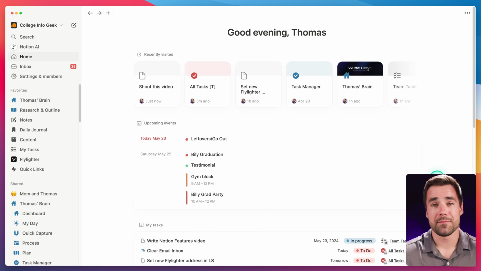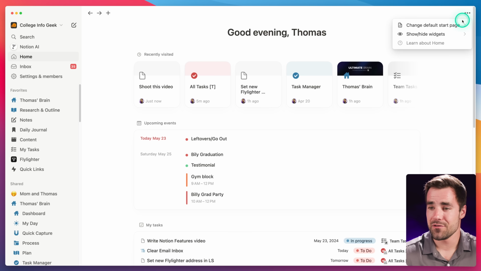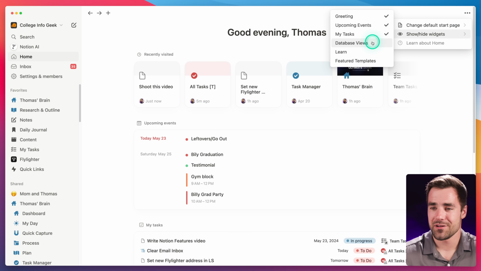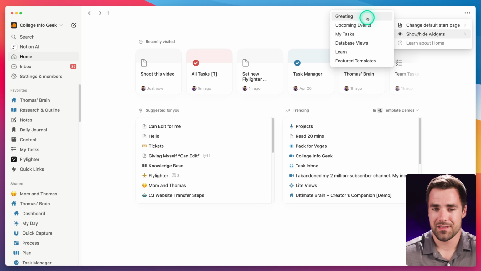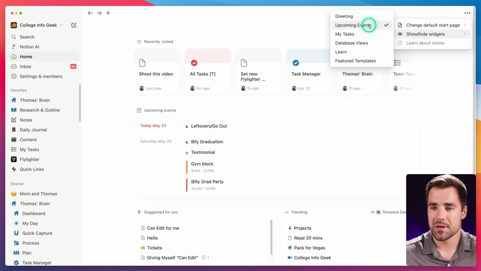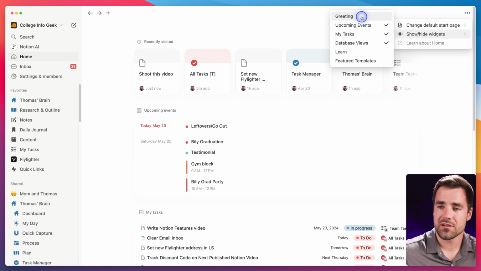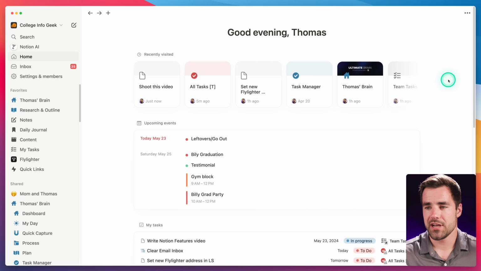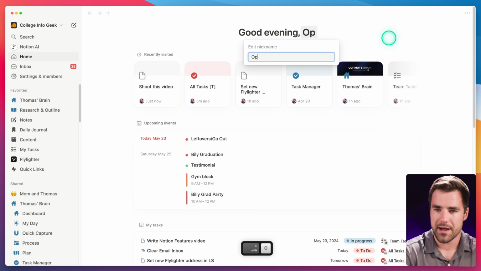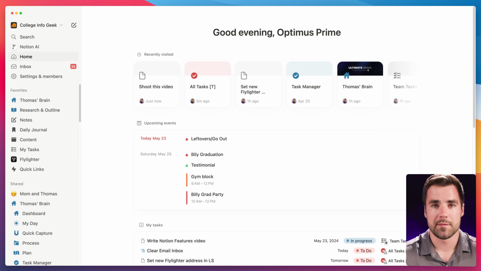And if you want to do it a bit more, you can also go to this three-dot menu and go to show hide widgets. And you can hide almost everything, but you can't hide recently visited and you can't hide these suggested and trending sections. I'm going to keep upcoming events on, I'm going to keep my tasks on, I'm going to keep my databases on. And one other thing that I might want to keep on is the greeting, because you can change your nickname here. It pulls my name from my user profile, but if I want my name to be Optimus Prime, then by golly, it's going to be Optimus Prime.